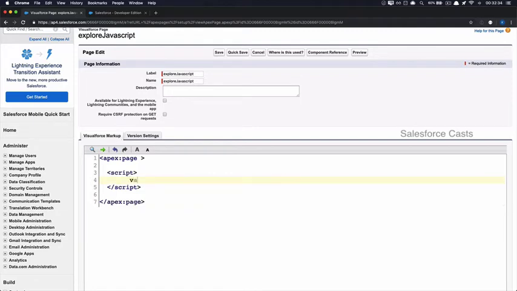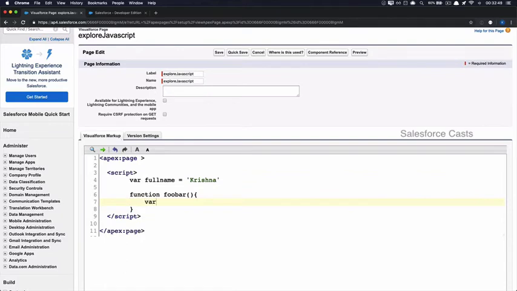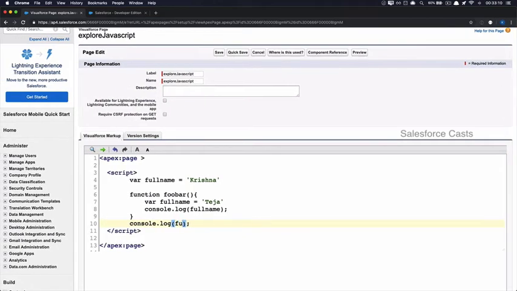And the next problem that we get when we try to use var is, let me remove everything. Let me try to define a variable, full name. Let me try to give a value to it. And after that, I'll try to create a function. Let the name of the function be foobar. Within the function, I can once again redeclare the variable. I can give a new value to this. Now, if I try to log this variable, full name, it is going to give one value. If I try to log the variable here out of the function, then it is going to give me a different value.